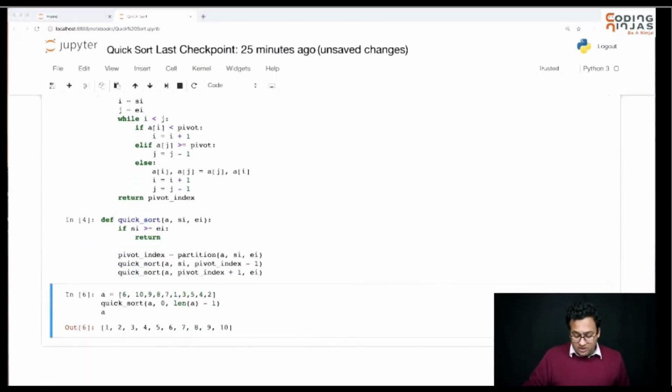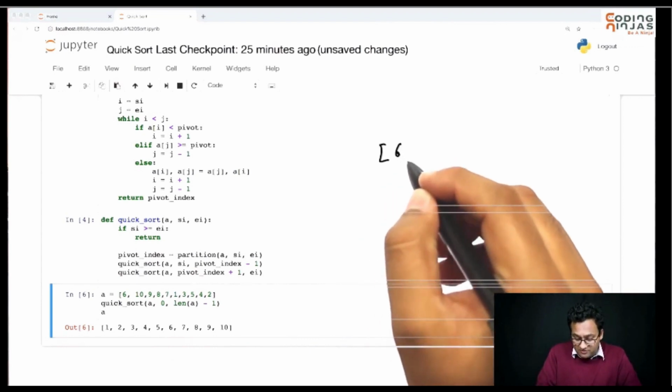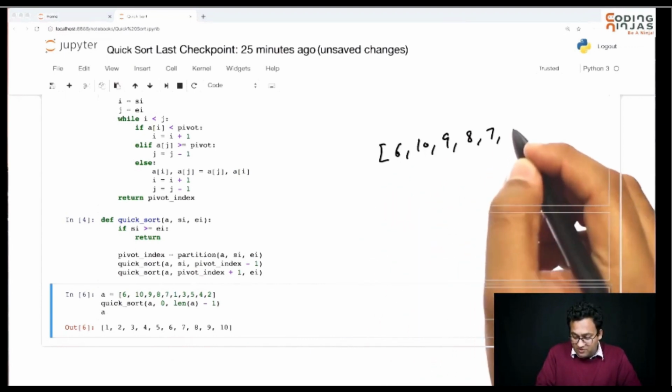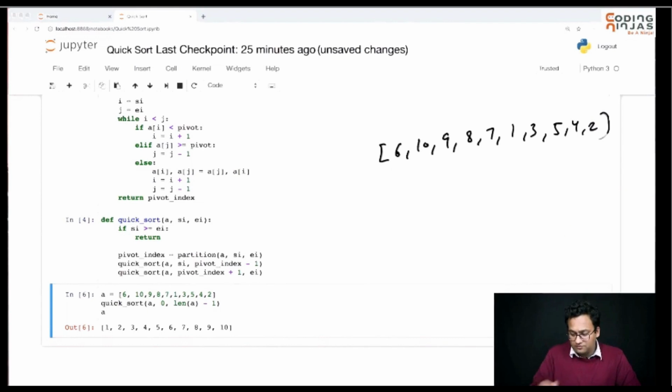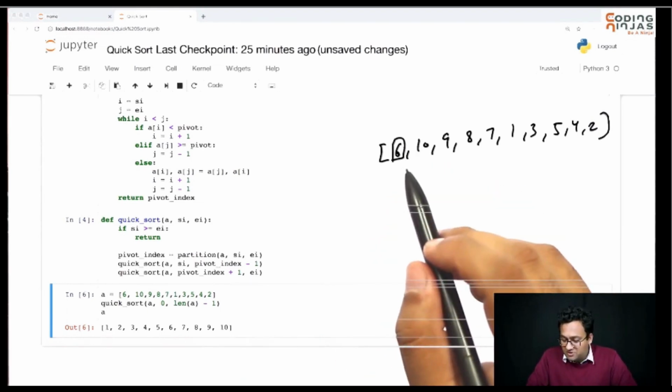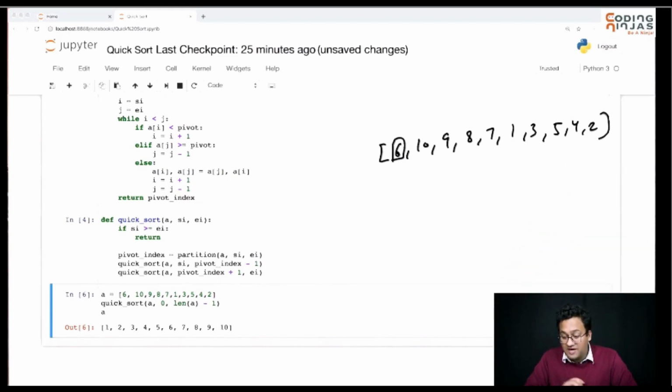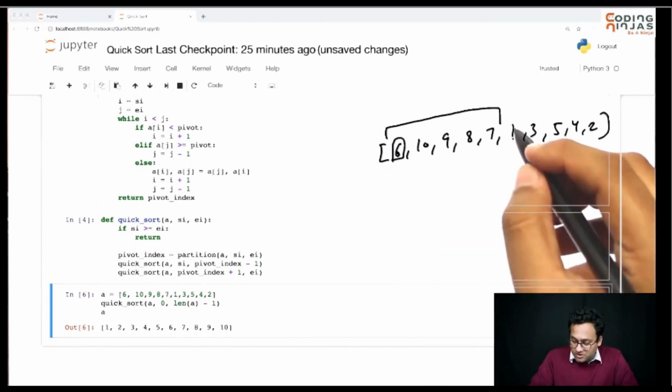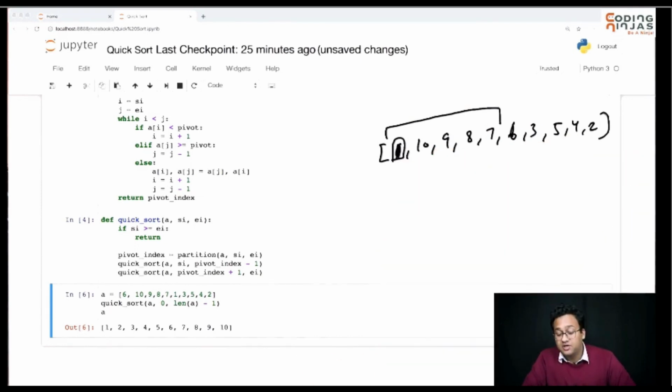We can dry run it once quickly, so let's try to dry run it. 8 7 1 3 5 5 4 2. The first time we will partition on the basis of this. We'll see how many elements are smaller: 1 2 3 4 5 are smaller. So the first thing it will do, we'll keep 5 spaces for those smaller elements and swap with the next one. So 6 will come here, 1 will come here.